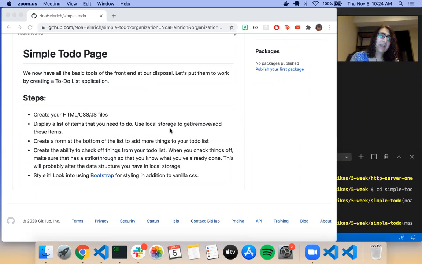and add them. We need to create a form at the bottom of the list to add more things. We need to create the ability to check off things from our to-do list. When we check things off, we need to make sure that it has a strike through so we know that it's already done. This will probably alter the data structure that we have in local storage. And at the end, we can style it, possibly using Bootstrap or vanilla CSS or both.